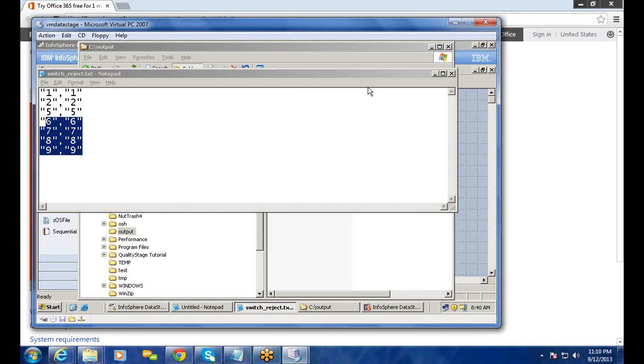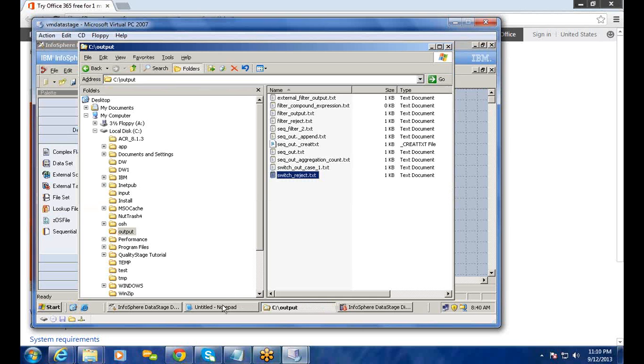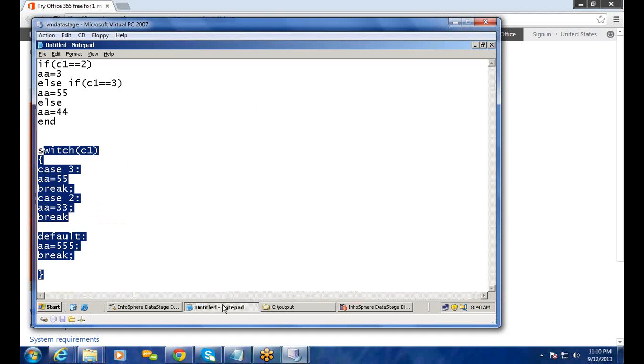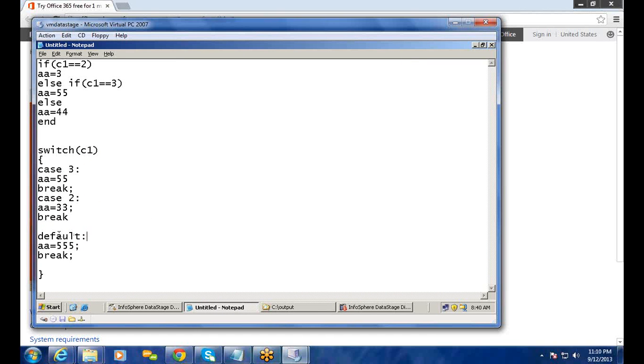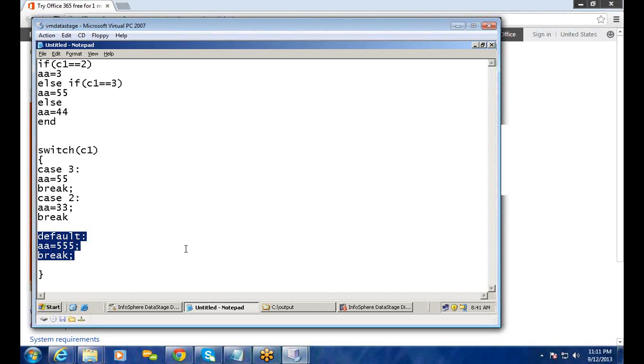the case blocks. Like we talked about in this example, we have a default case. This is the equivalent of rejected records, which means the default block will be executed, so that output will be sent to the rejected file.